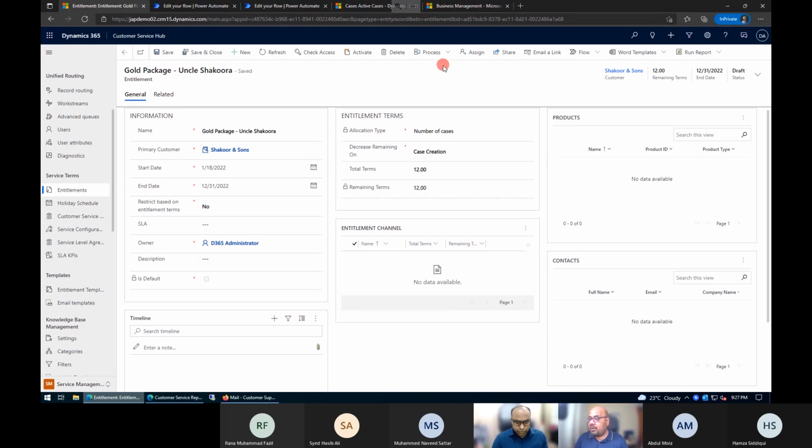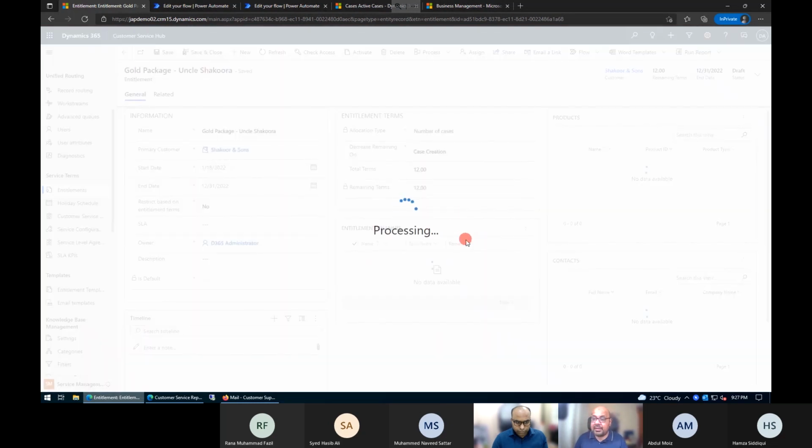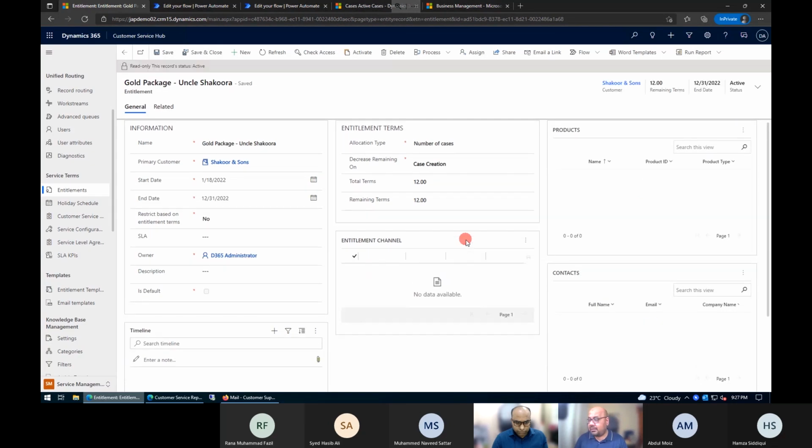Once you are done, you just need to activate it here. And in the entitlement, at the time of expiration, the system will automatically take care of it, and you can see the status as expired, or you can reinitiate it, or you can create a new copy of it.